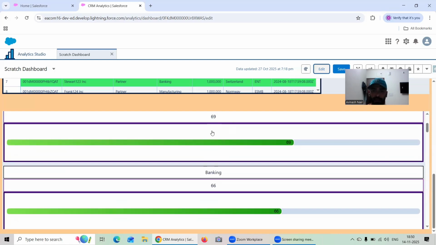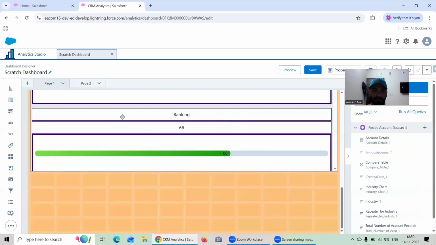Now let's move further. After this, we have something called the input widget.